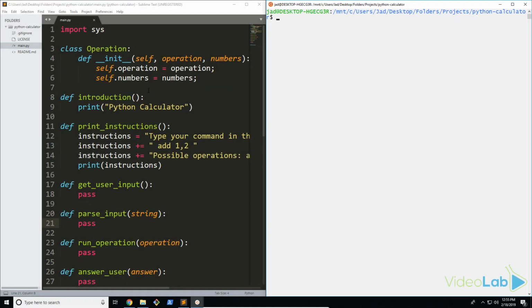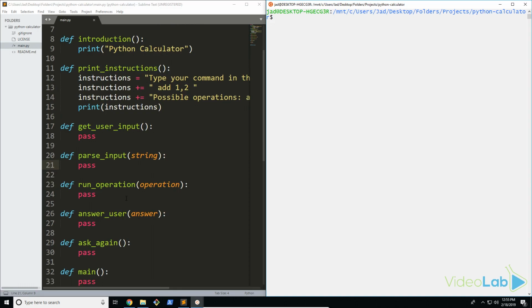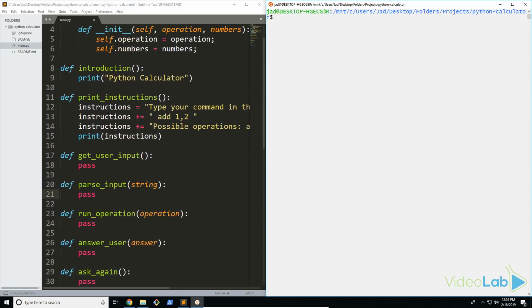Hi, welcome back. So in this video, we are actually going to be working on the next two functions for our calculator. We're going to be working on collecting our user input, and then we're also going to be working on parsing that input. So we'll explain that in just a second.